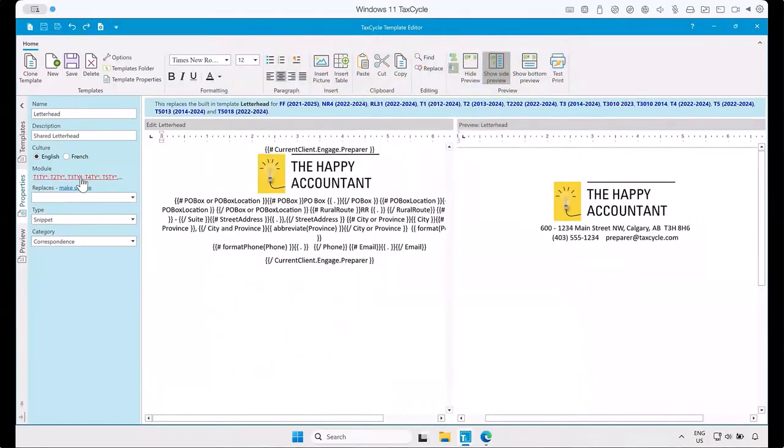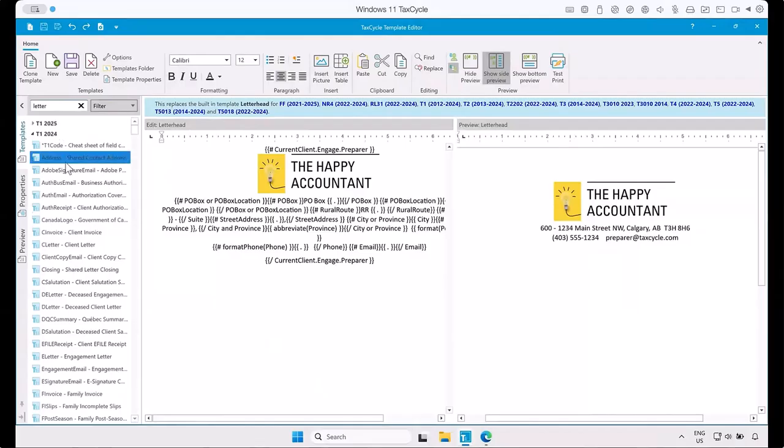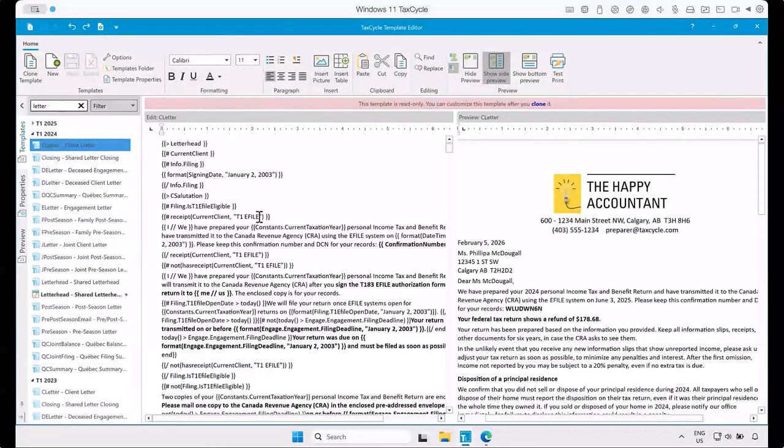And you can see over here now I have wildcard entries for all the different years, and I have the bar across the top that's telling me what years and what modules this template applies to, which then means if I come in and I go to my letter, my client letter, no matter what year I get in the preview over here, I'm going to have that lovely looking letterhead that I made. I'm a very happy accountant today.